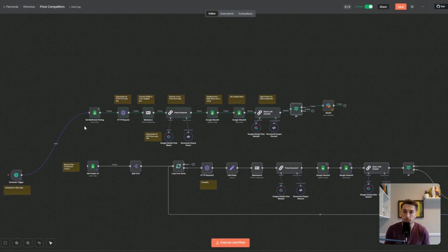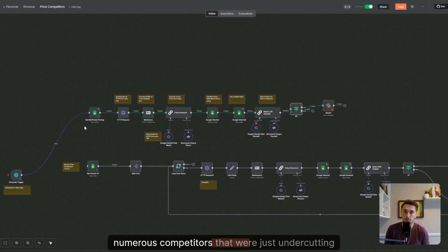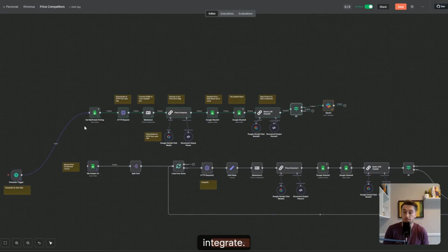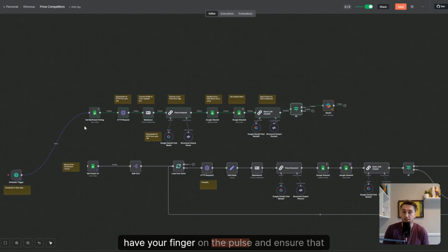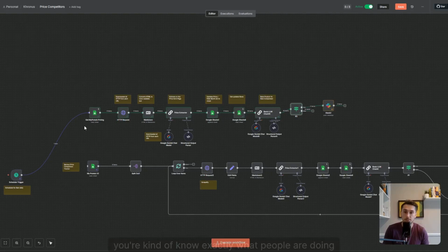Why did we do it? We did it because there were numerous competitors that were just undercutting on prices. It was affecting strategies, so it was more of a reactive strategy. And I think it's something that everybody should integrate, whether you're an e-commerce founder, marketing manager, or even an agency as well. It's really important to have your finger on the pulse and ensure that you know exactly what people are doing and when they're doing it.